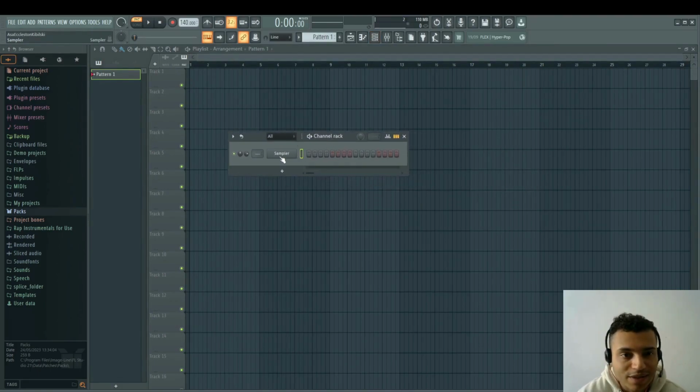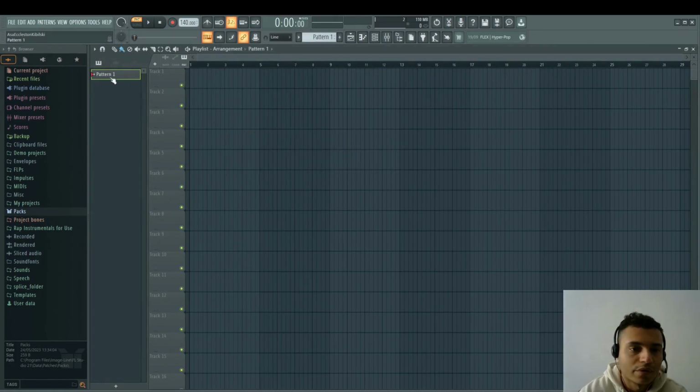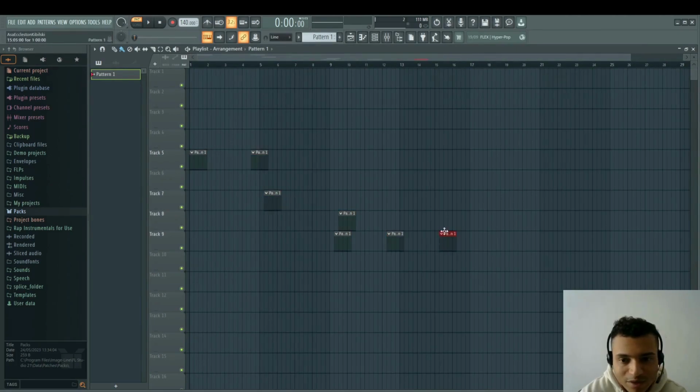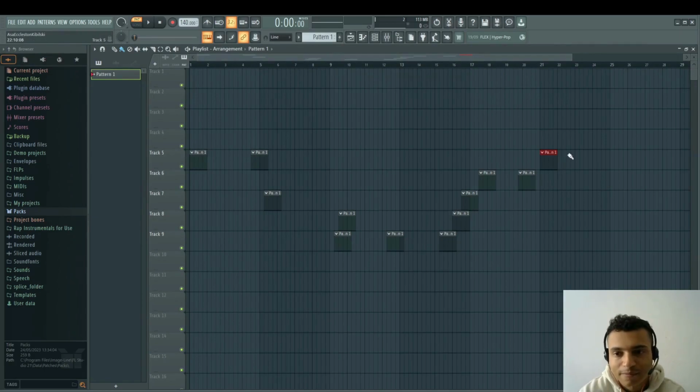And here you can see your different patterns. So currently we know we are on pattern 1 as it's highlighted in green. We can see in pattern 1 what's here. We have a sampler, which is nothing, it's just an example really, or you can use it to mess around and to edit with. These different patterns we can put anywhere into our playlist. So when the song plays, we would be able to hear what's happening from each pattern here.